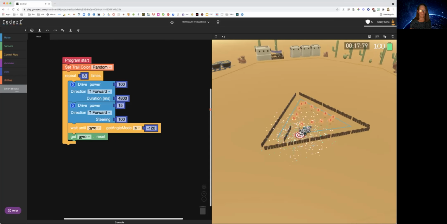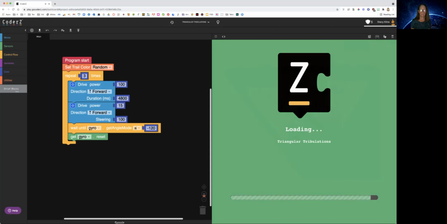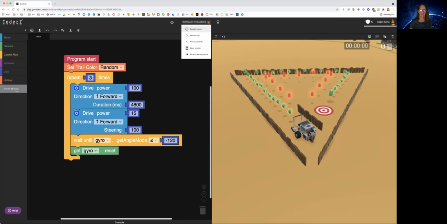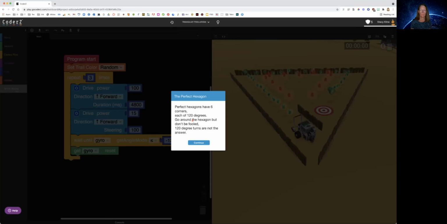Good job. We'll take a look at that code one more time, and we are ready to go to the next one. Perfect hexagons have 6 sides and 6 corners, each of 120 degrees. Go around the hexagon, but don't be fooled. 120 degree turns are not the answer. Ooh, sneaky. We're going to continue.